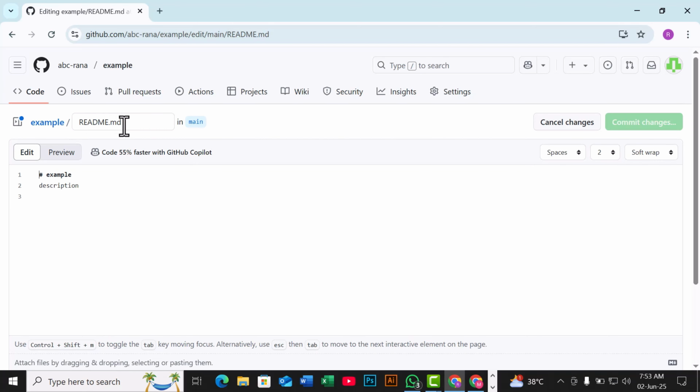Below the file name, you'll see a text editor. Here, you can write your project description using Markdown syntax for formatting. For example, to add an H1 heading, type hashtag followed by a space and your title. For an H2 heading, use two hashtags, and for H3, use three hashtags. You can also add a table of contents or other structured sections using Markdown.